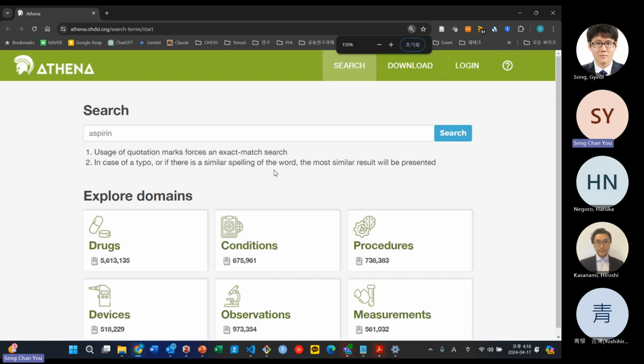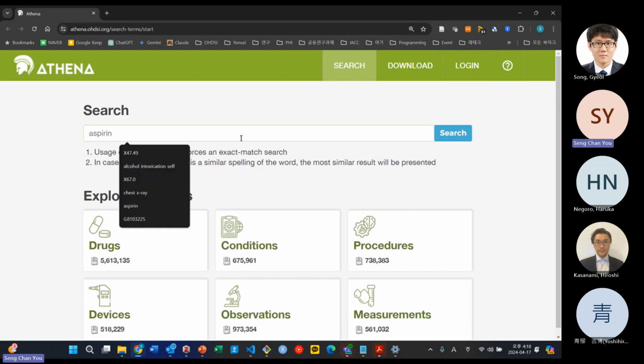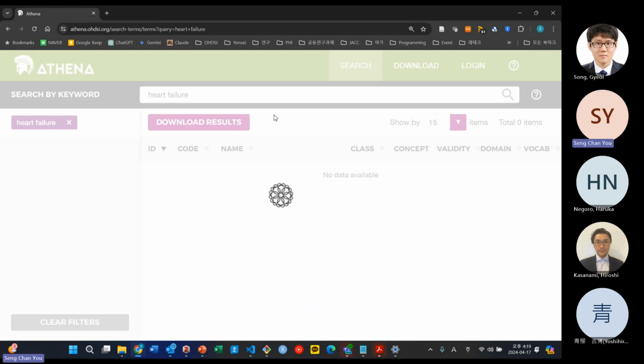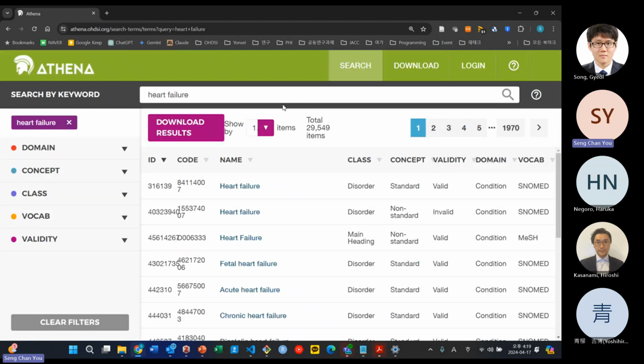So this is Athena, and if you type, like, myocardial infarction, yeah, let me start with heart failure. If you type heart failure, then there are a bunch of concepts with the same name of heart failure. But once again, our domain would be condition as a diagnosis. So you can filter only the diagnosis from the domain.